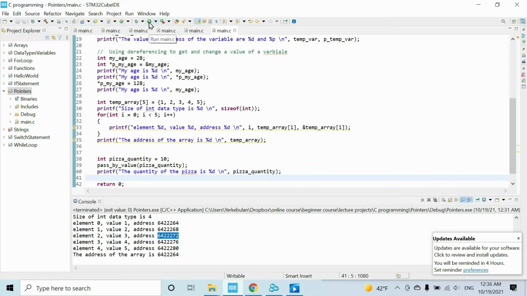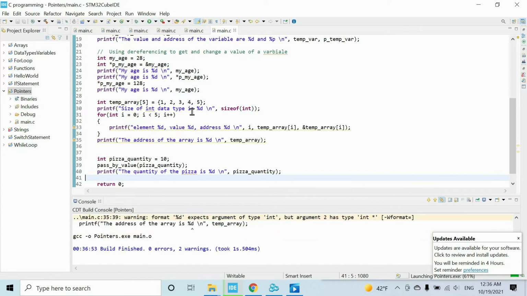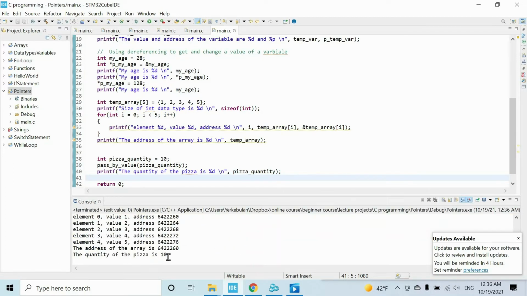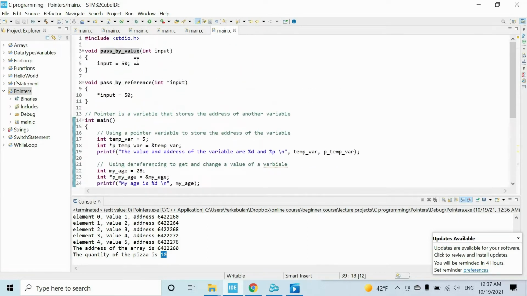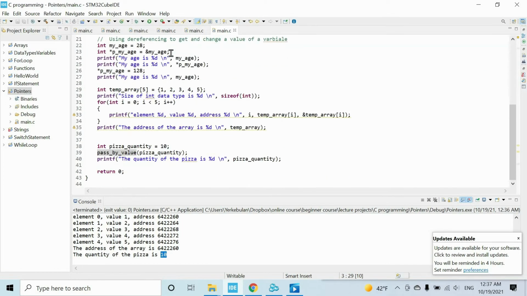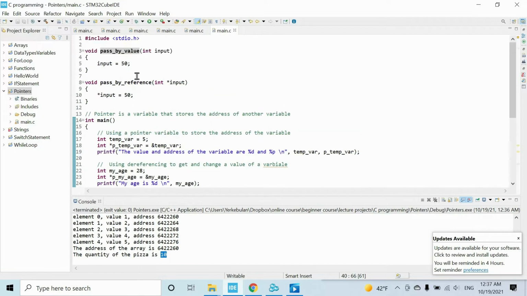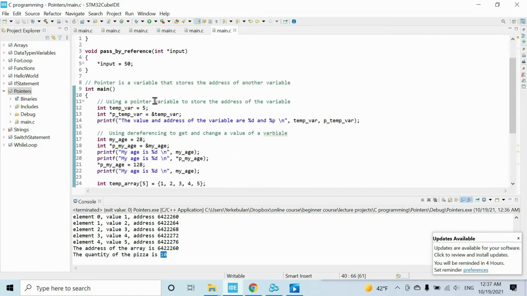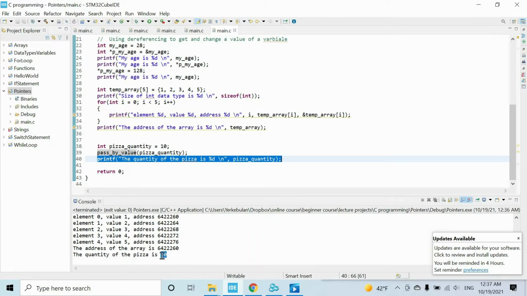So if we run the code, we have the following pizza quantity. At the beginning the value was 10, but when I called this function, we assigned 50 to the input variable. And after that we printed the value of pizza quantity, and by logic you might expect to have 50 as a pizza quantity, but still we have 10.